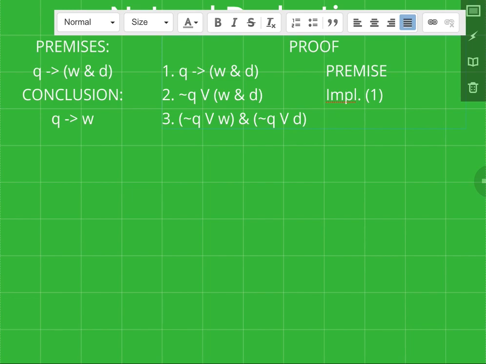Sorry, that's distribution 2. Okay, so again, you can distribute one operator across the other, and it has this kind of result.